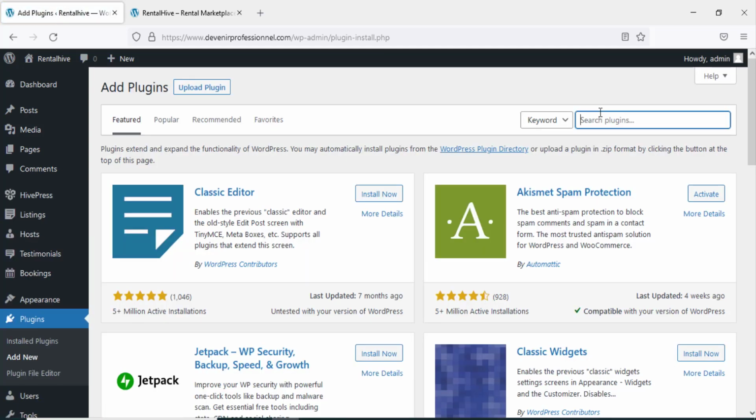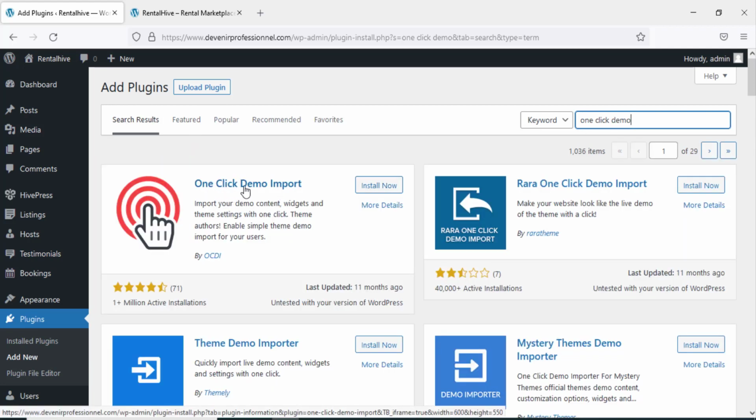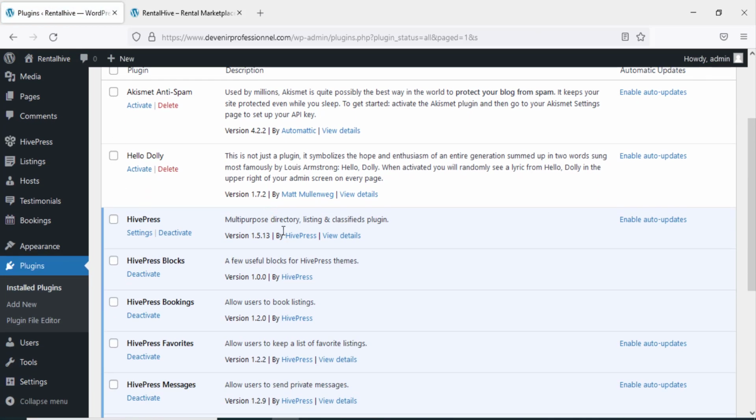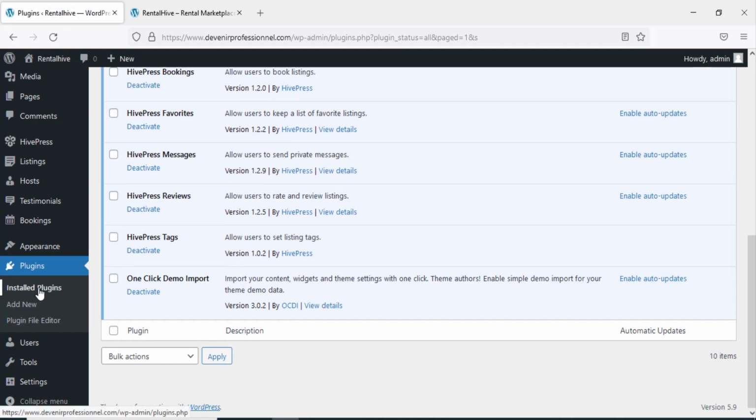It's a free plugin. Just right here, one-click demo, and install this one-click demo import. Activate the button. So now we can import our demo data.